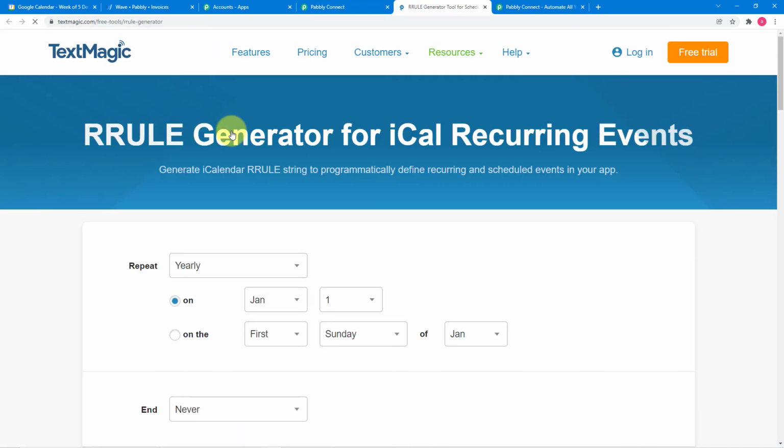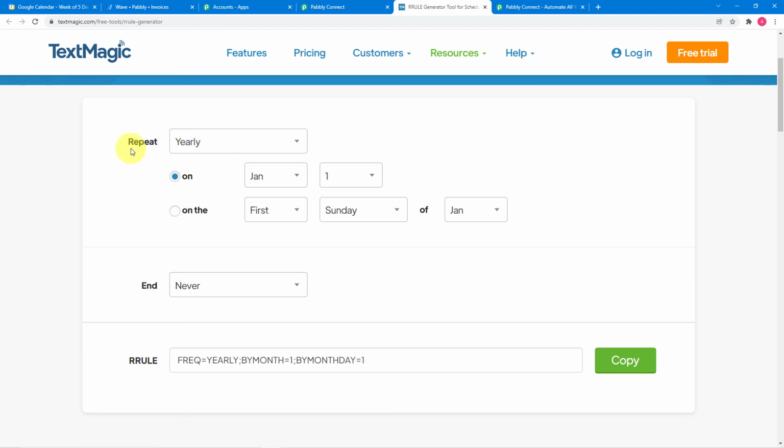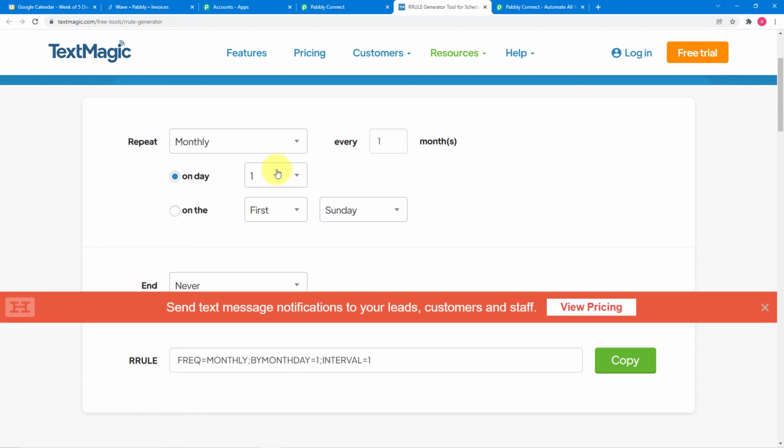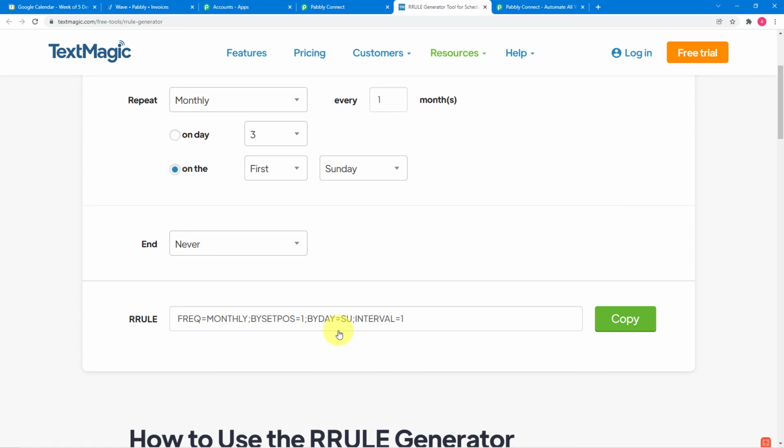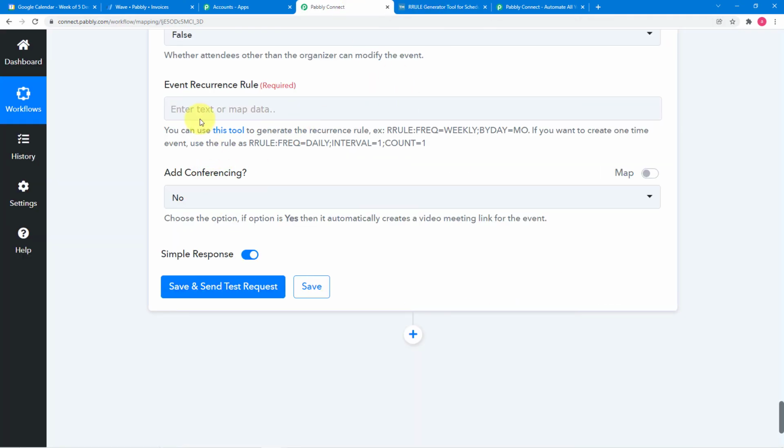I'm opening the tool. And let's say you want to repeat that event monthly. And on the day, you can select the day like this. Or you can select like this, first Sunday or whatever. And here it will show you the rule. So you have to copy this rule, and you can put this recurrence rule here in this field. So it will generate the event every month at the same date and the same time, recurring.